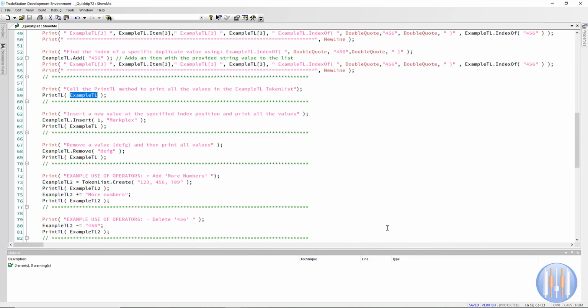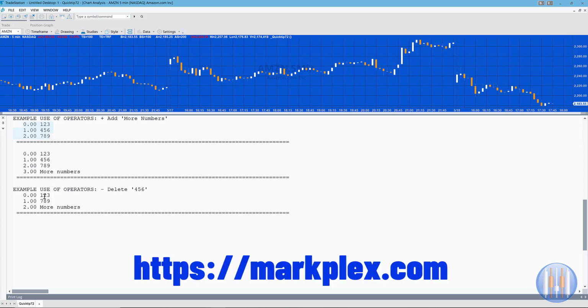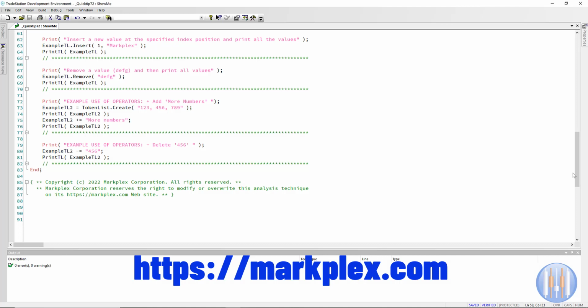And then similarly, we're using the minus to delete 4, 5, 6. So it's just example TL2, name of the token list, minus equals, then in quotes 4, 5, 6, and then I'm printing out example TL2. So that should look like the previous one, but instead 4, 5, 6 has been removed. So indeed 1, 2, 3, 7, 8, 9 and more numbers. So there you have a few simple examples of the use of the token list.